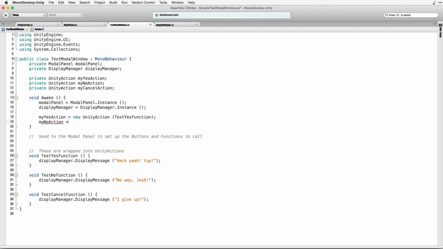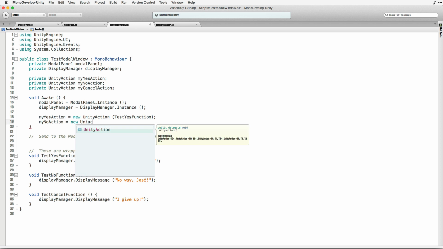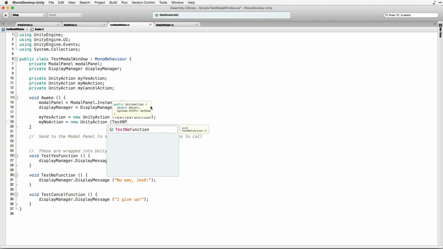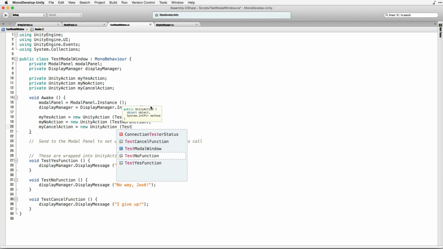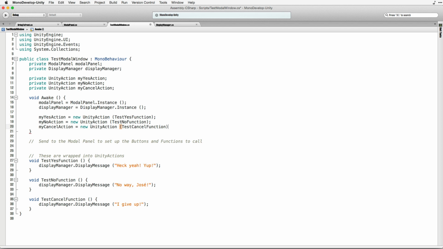So we'll do this for all of ours. My no action is going to also equal a new Unity action. A new UI vertex. That's cool. I don't think that will work. Called my test no function. And then my cancel action is going to be equal to a new Unity action, which will be our test cancel function. So we have a reference to them at the top. We declare them. We then assign them, but we have to have a function to assign them to.